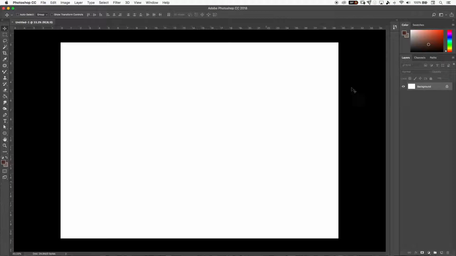Now remember, I'm going to bring over my layers panel here. We start off with a background layer. We do not want to draw or paint into the background layer. It's just a white canvas in the background. We want to create in empty layers.